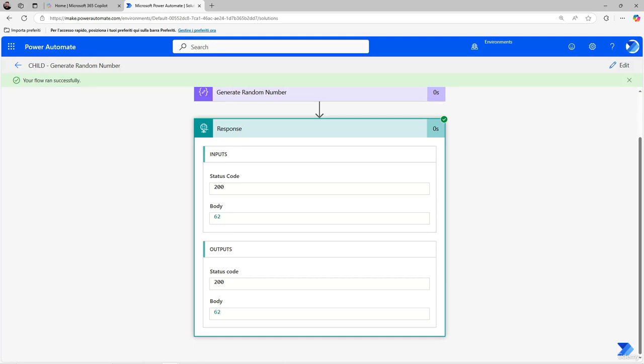Once you've published and tested the flow, you can be confident that it will correctly generate a random number between the minimum and maximum values provided each time it is triggered. The flow is efficient, clear, and easy to test, making it a reliable tool for any scenario that requires generating random numbers within a specified range.